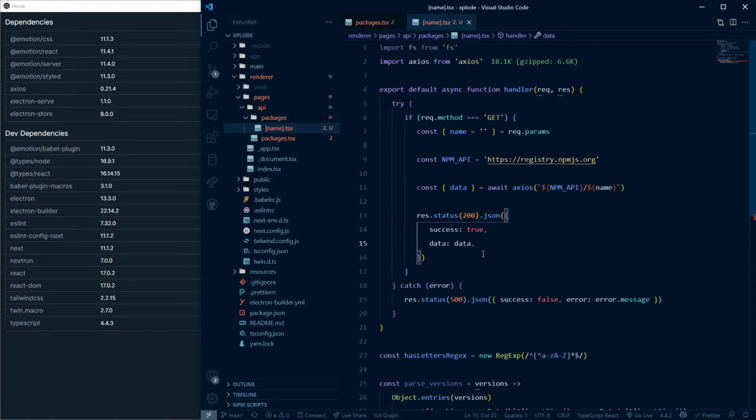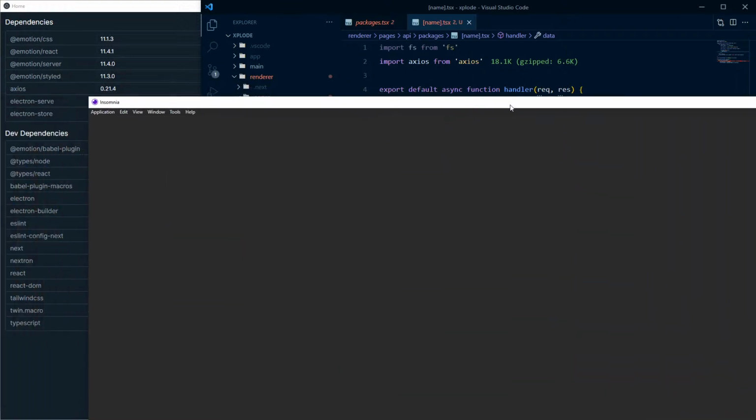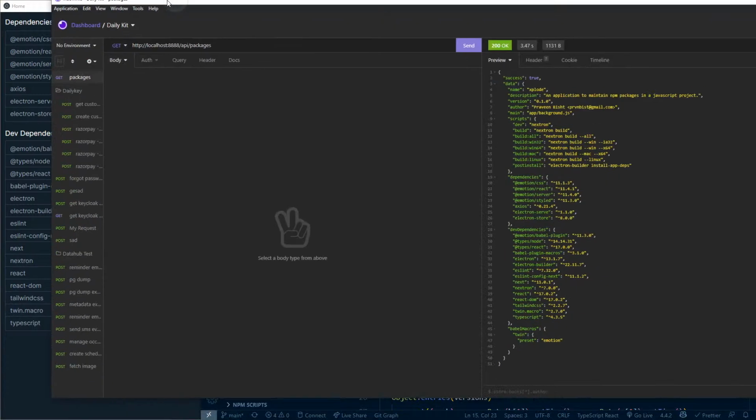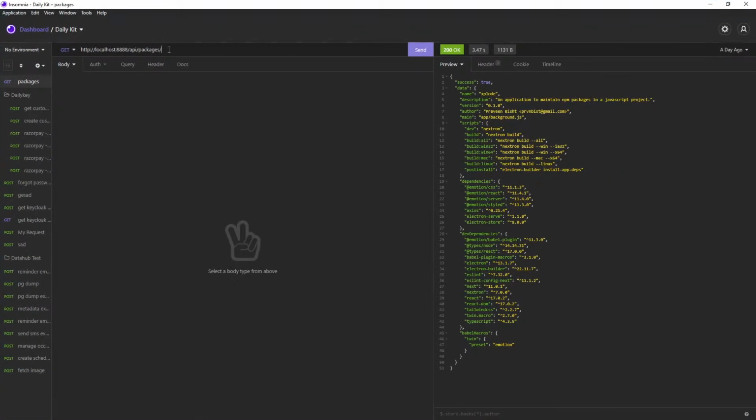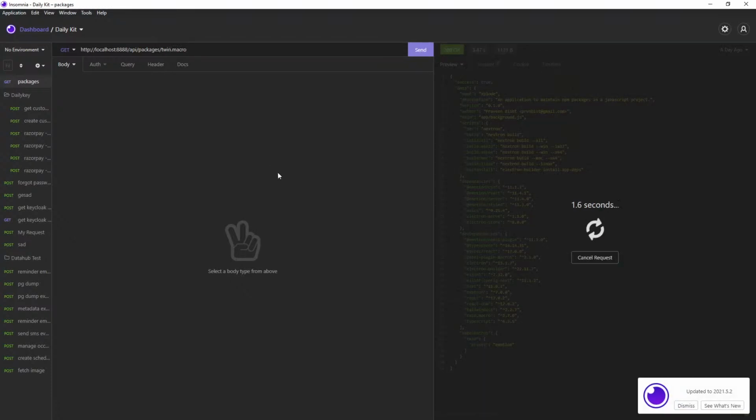This is fine. Let's open up our HTTP client. I use Insomnia for testing out my APIs. So let's do this package twin.macro. So it's essentially slash twin.macro, and let's see what we get in result.